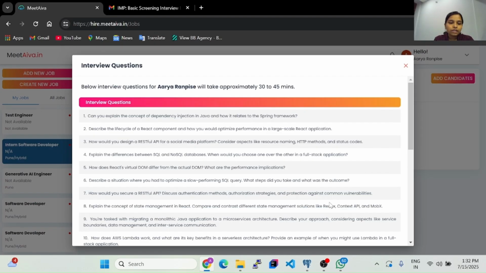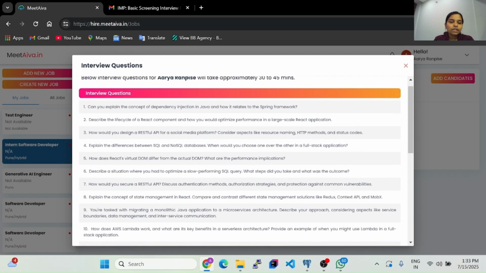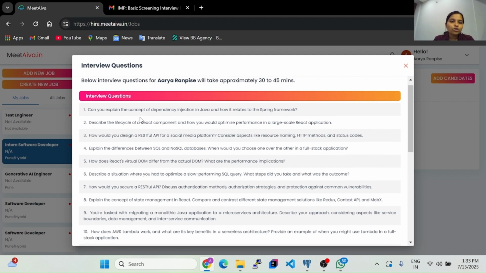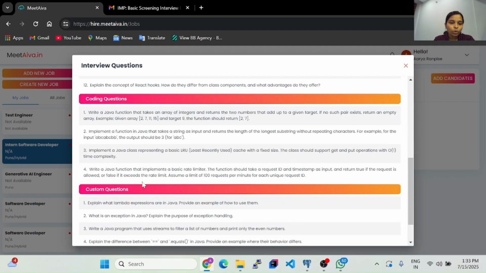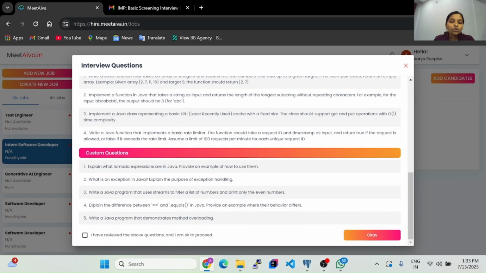Now here you can see the questionnaire, that is, a list of the questions that would be asked during the interview, displayed like this. Here you can see that there are interview questions. Most of them are theoretical or conceptual. Here you have coding questions. These would be asked only if the job description that we have uploaded is a technical one. And then we have the custom questions. These were generated when we uploaded the custom document.